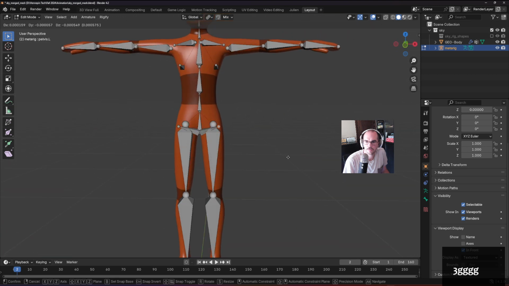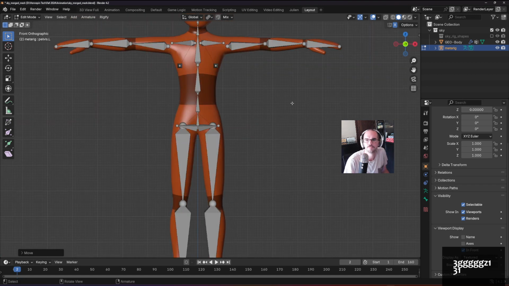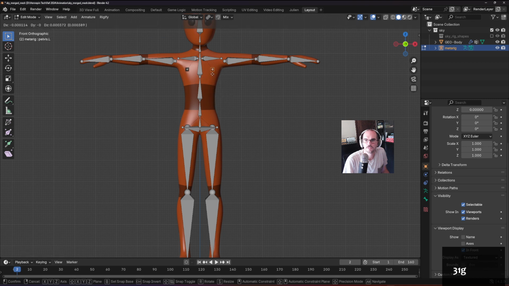Let's see. I don't really know what these ones are for. I'm going to move this one up a little bit. Try to make sure these bits stay right in the center. I don't know what this is. Does that need to move? Does this need to move? Does this need to move? Sure.